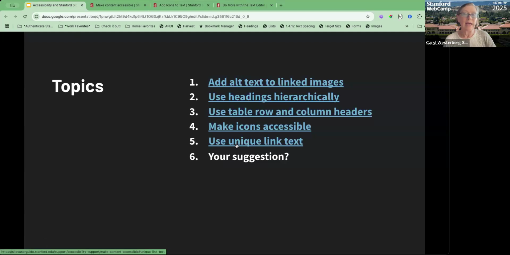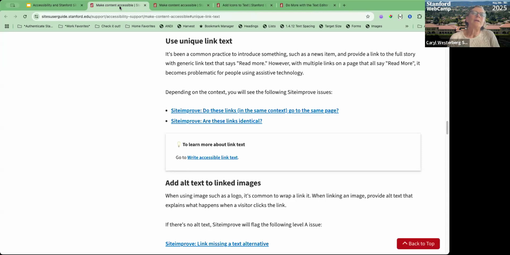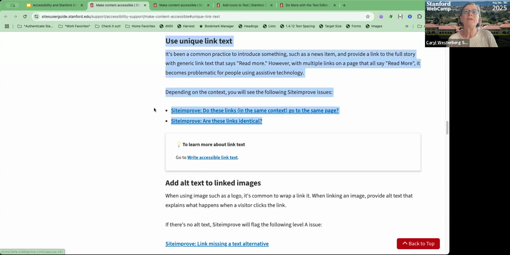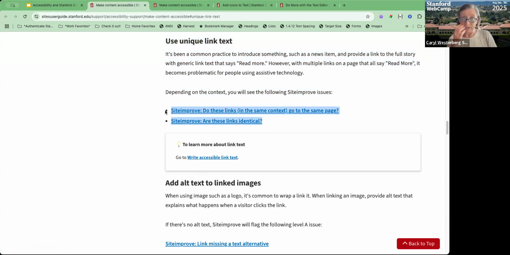I have one more lined up, and I'm also happy to answer any questions, which is the unique link text. So we have traditionally put a little read more link on our news items and our cards. And that's problematic. Let's look at that for a little bit. If you have read more on everything, Siteimprove is going to flag issues like, do these links in this context go to the same page? Or are these links identical? So let's look at this in more detail.